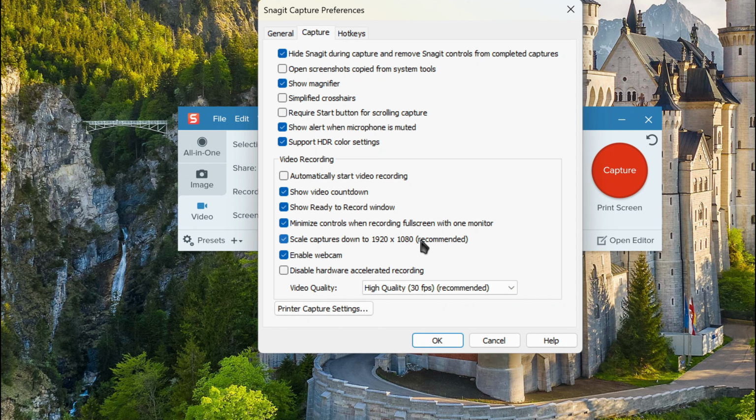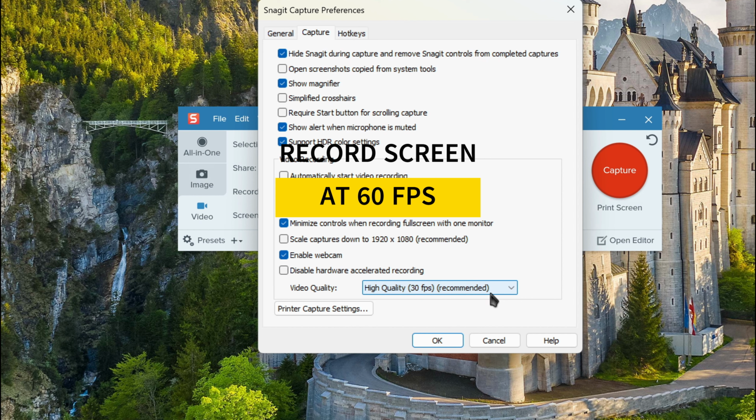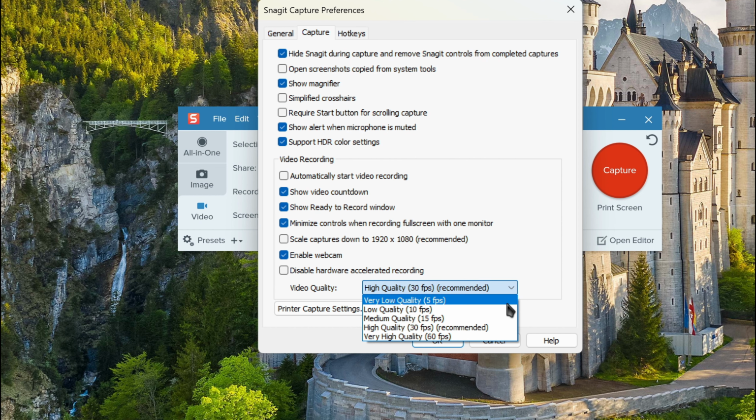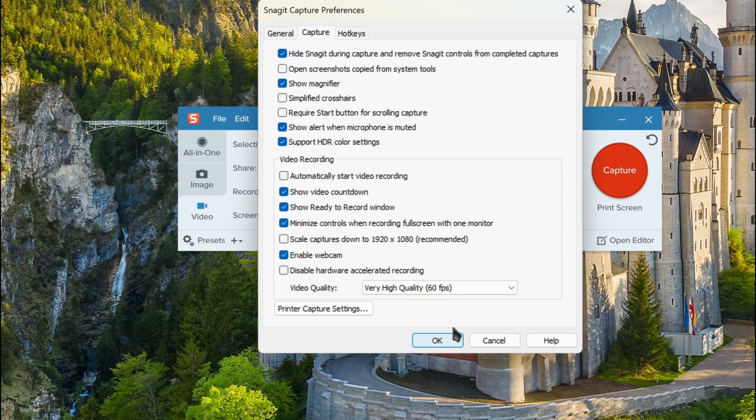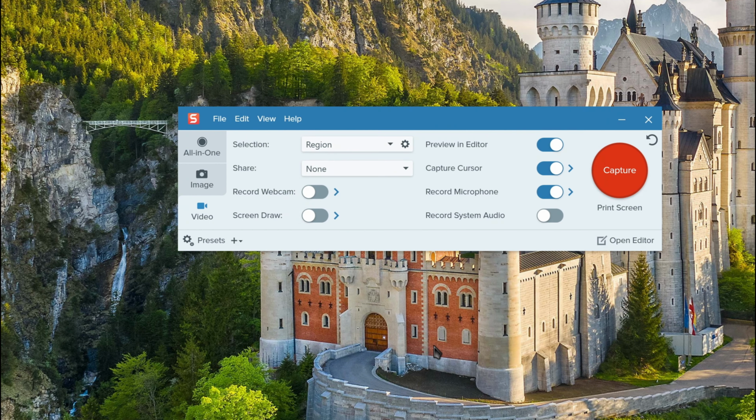resolution. So uncheck this box, and also if you want to record your video in high frames per second, like currently it is 60 fps, and if you want to increase the quality, you can switch to this downward pointing arrow, and here you will see the very high quality preset which is 60 fps. After selecting 60 fps, hit OK, and then you are done.